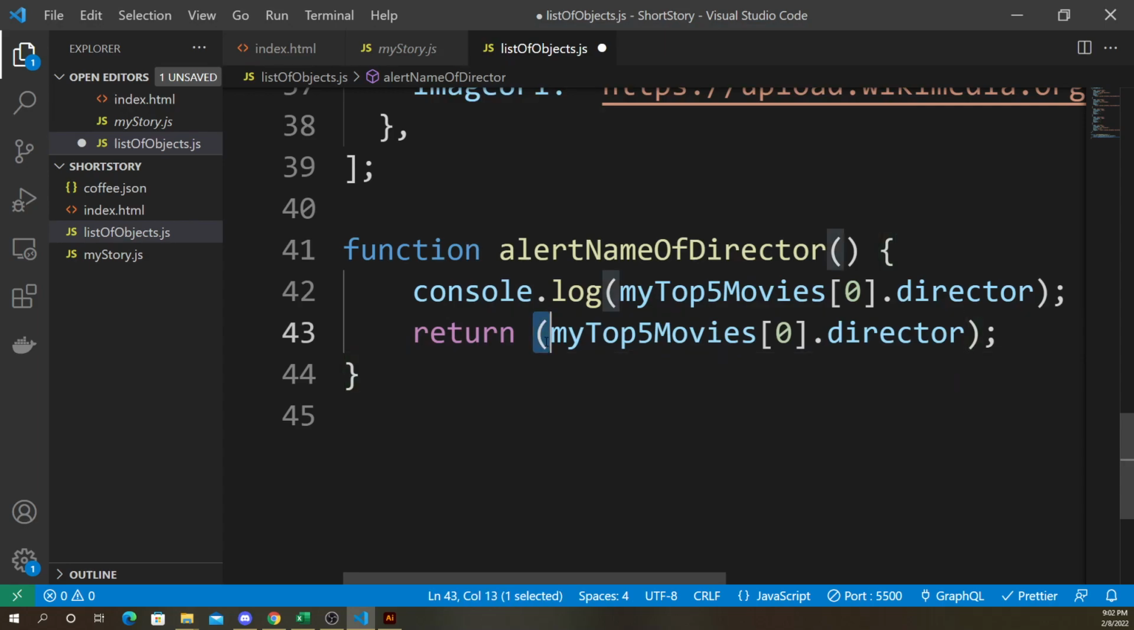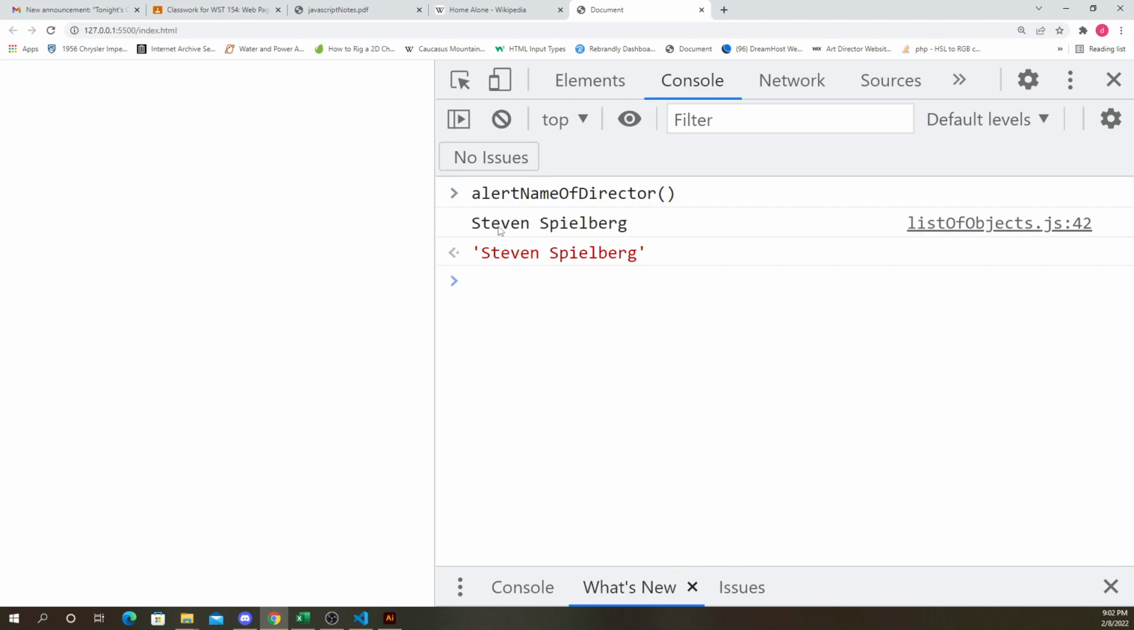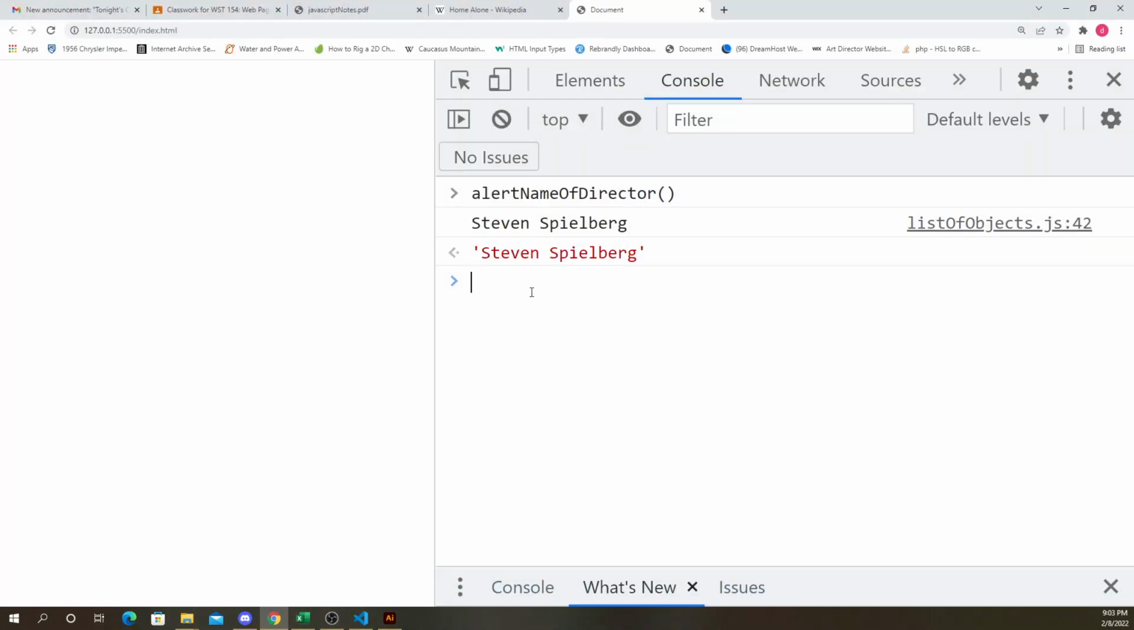Also, when you're returning, it's okay to put it in parentheses, but you don't have to. And also, when you return something in a function, it ends the function, so you can't do anything else after returning. So this is console log, this is return. Return is useful if you want to do something with that information afterwards. Like, let's say you want to save the result of this function, you could do that if you return something from it. This is what return is for.